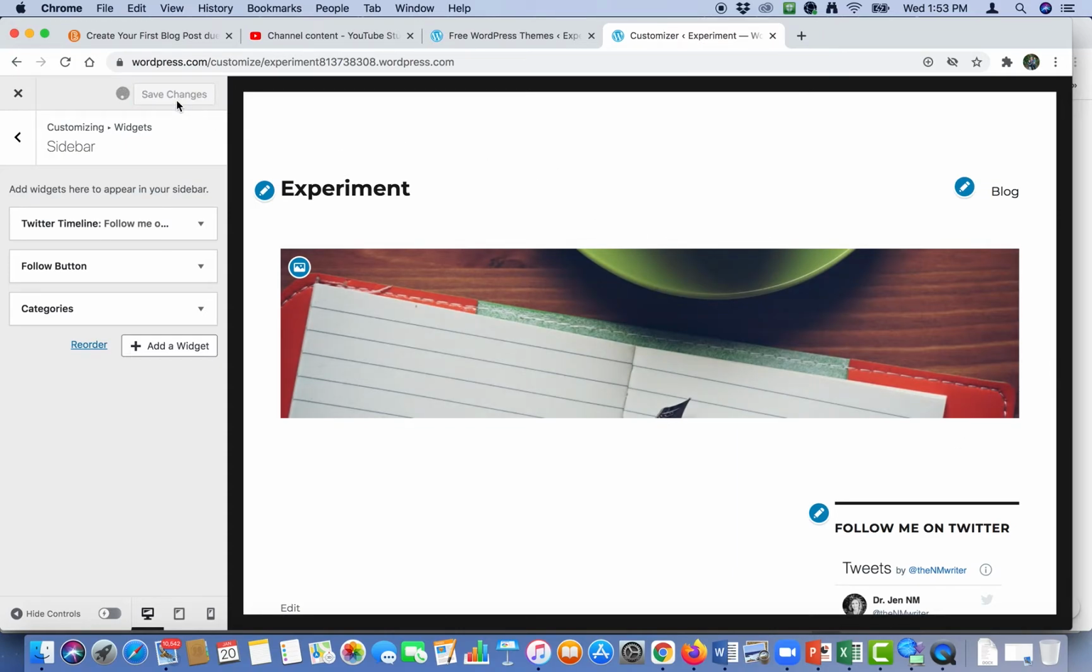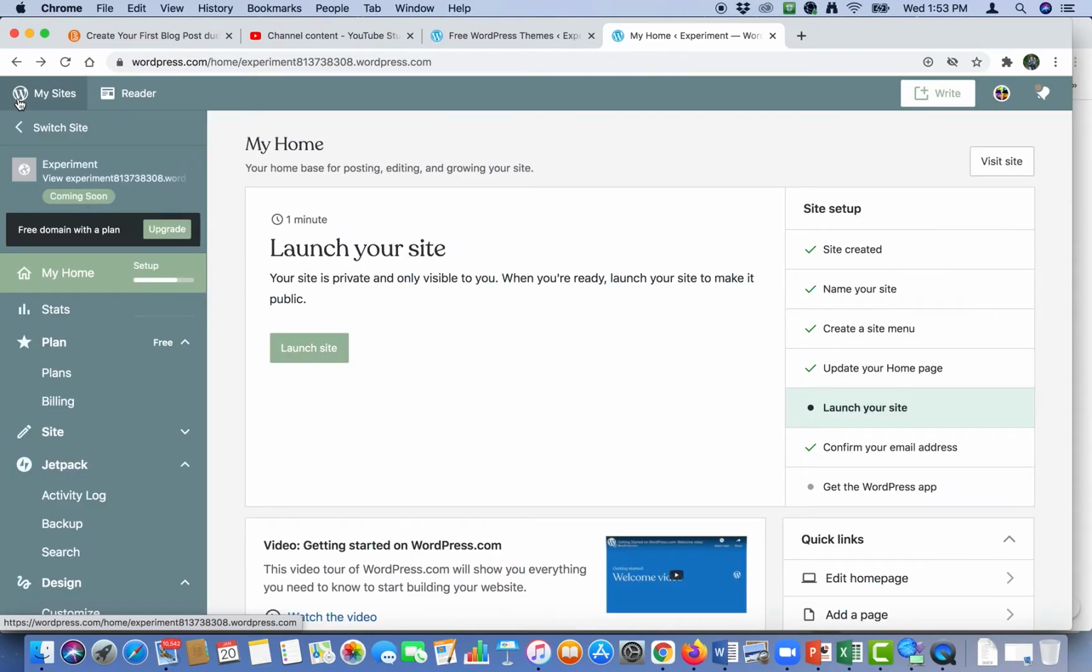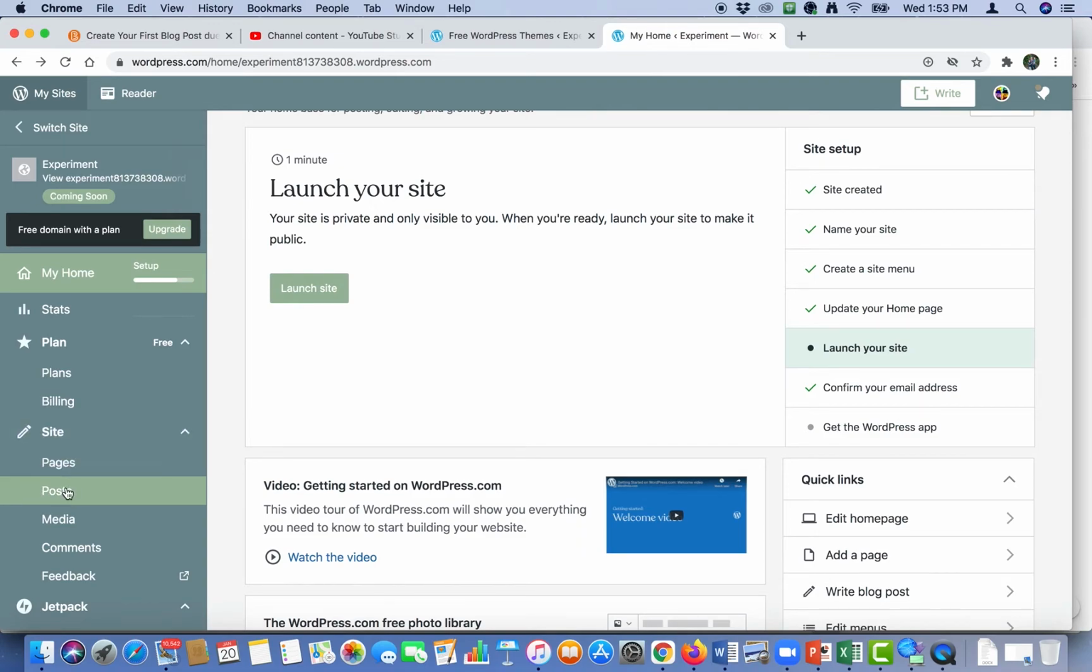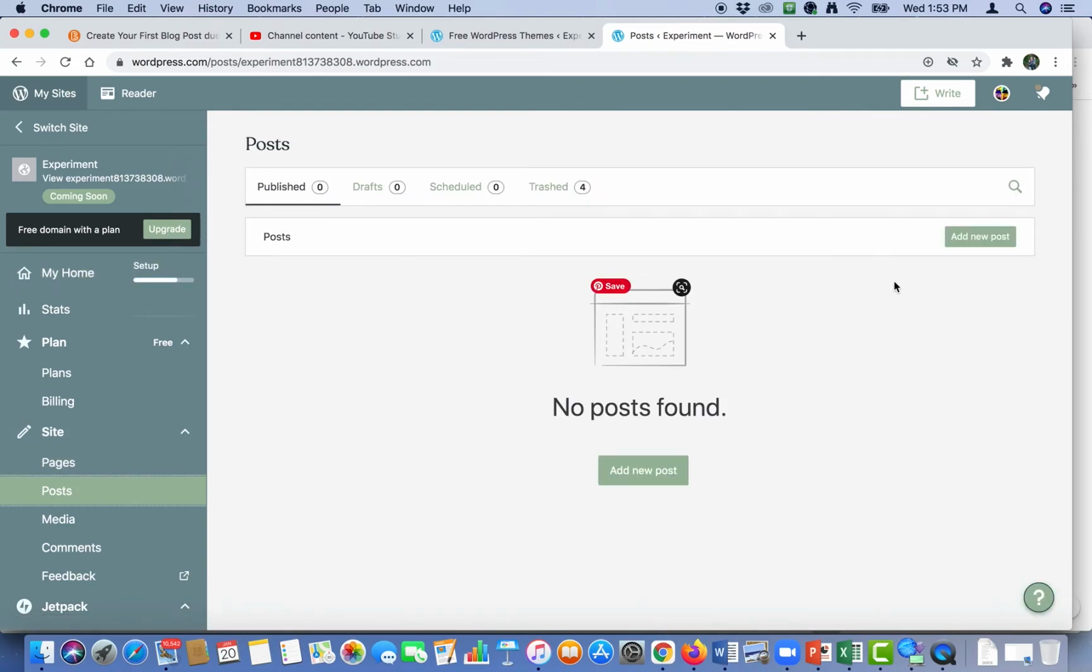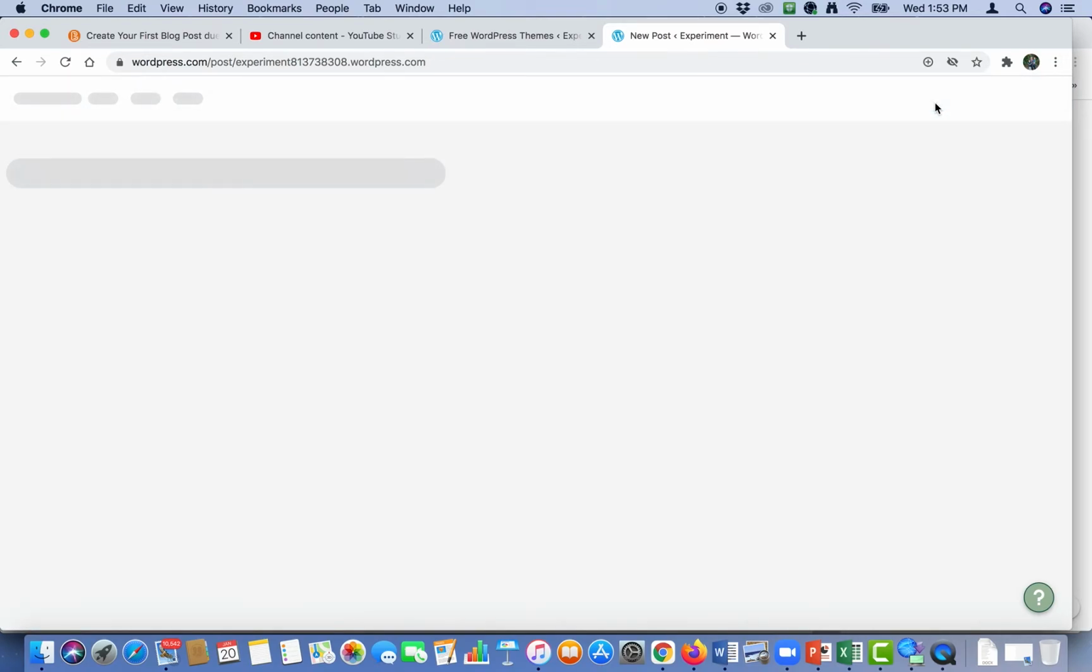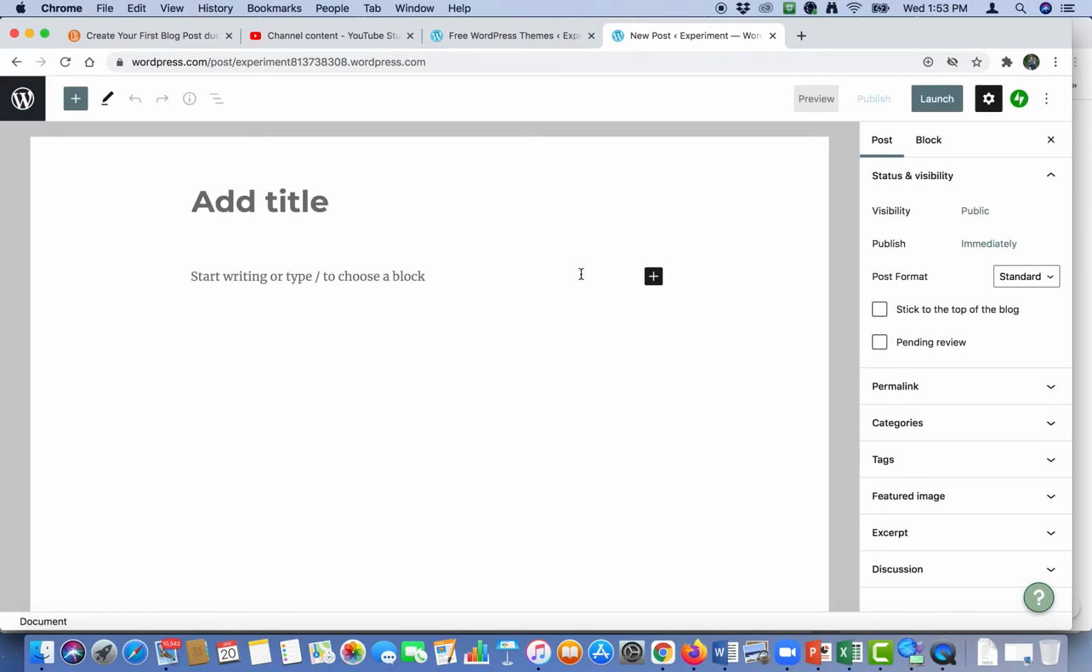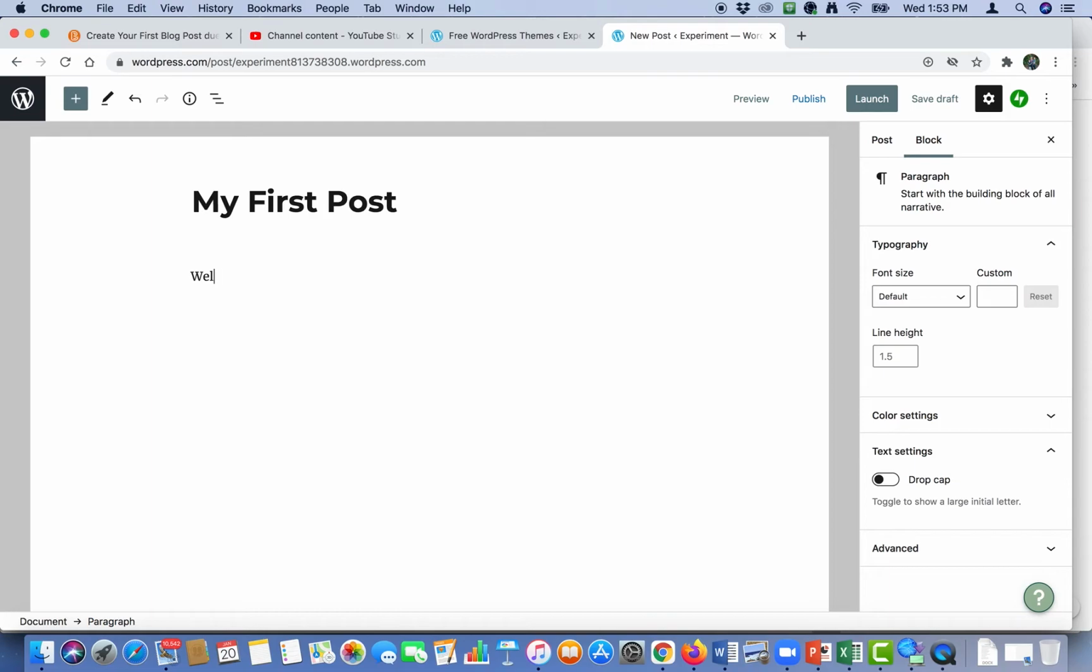I'm gonna hit save changes. I'm gonna X out of that. And now I'm gonna go back to this site thing and post. If you have a new post or if you hit just right up here, either one of these is gonna get you a new blog post. Blog is a hard word, like blog's a website, but it's also a verb, so it can be easy. It's my first post. Welcome to my site.